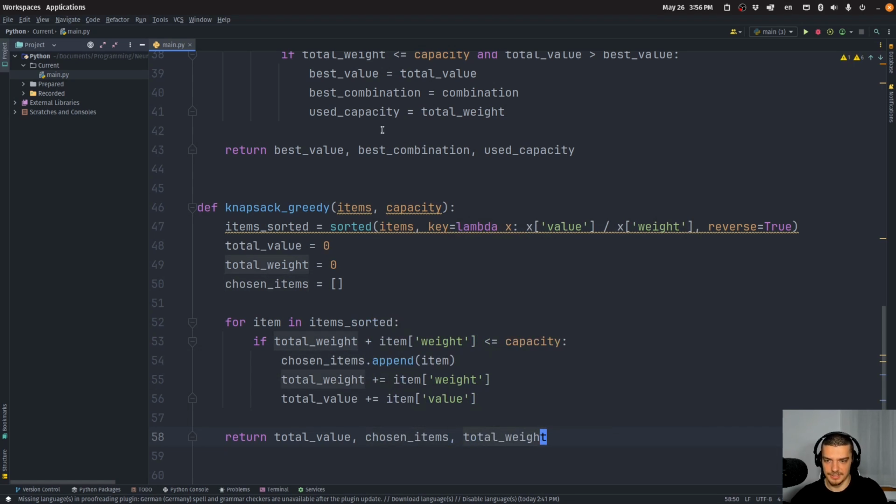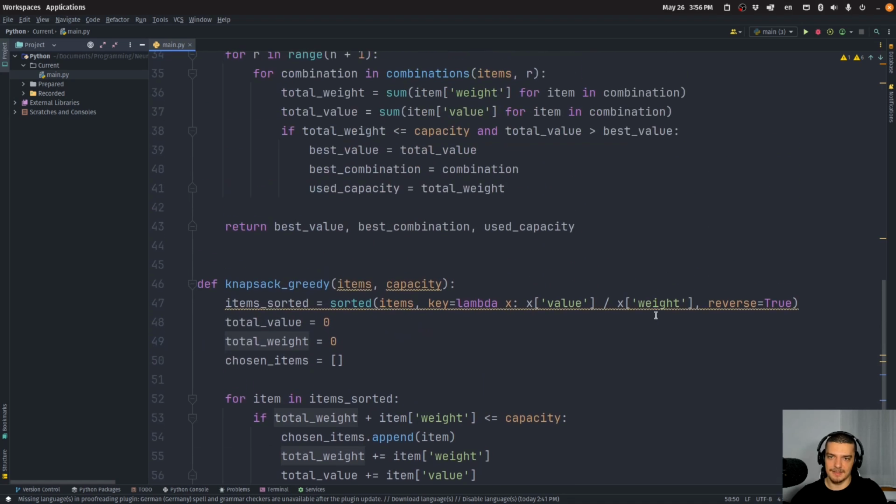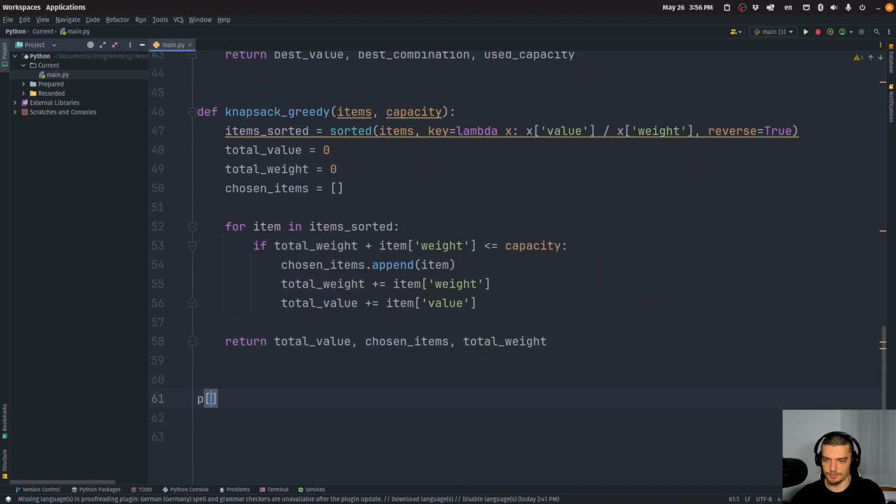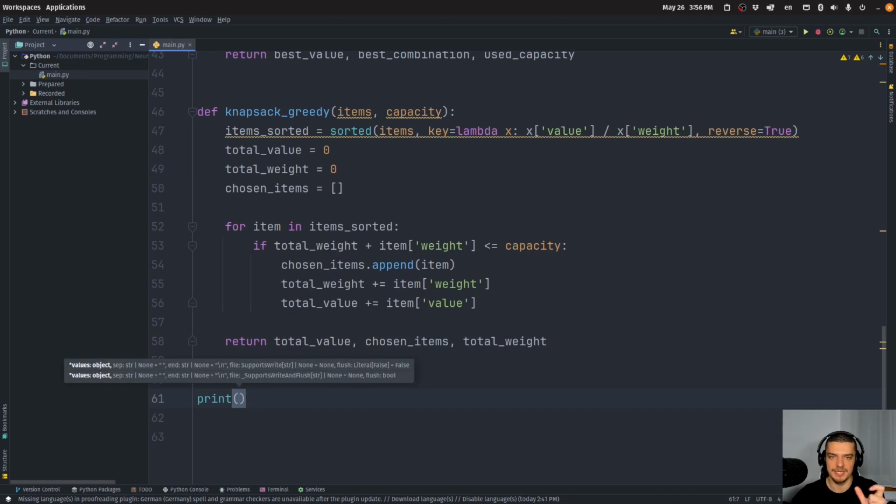This was the correct order that we have up here. Value, items, and weight. And this will give me, if I run this print, probably, oftentimes it can also result in the optimal solution, but there's no guarantee because the greedy approach is not always the one that leads to the best solution.